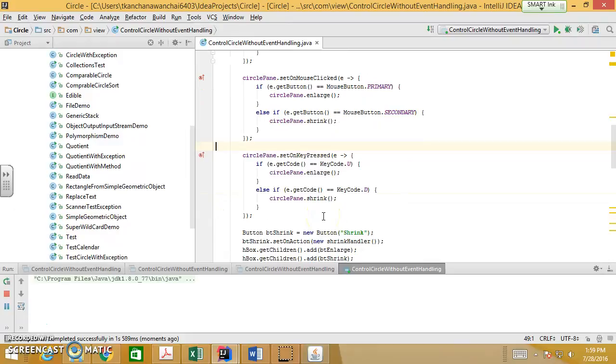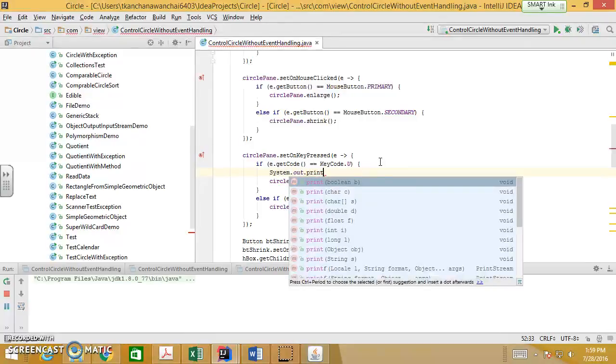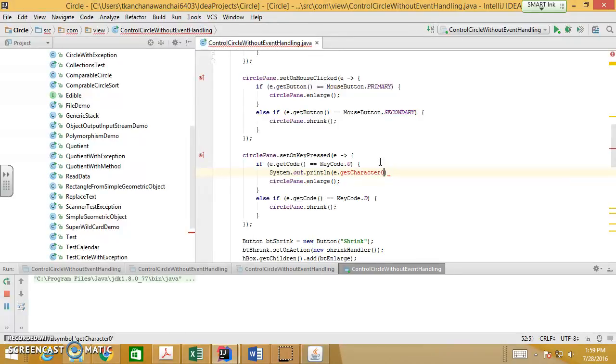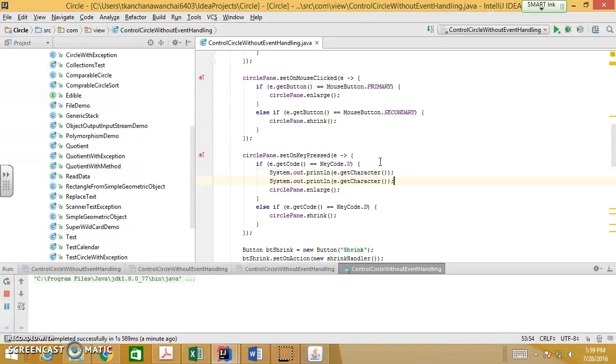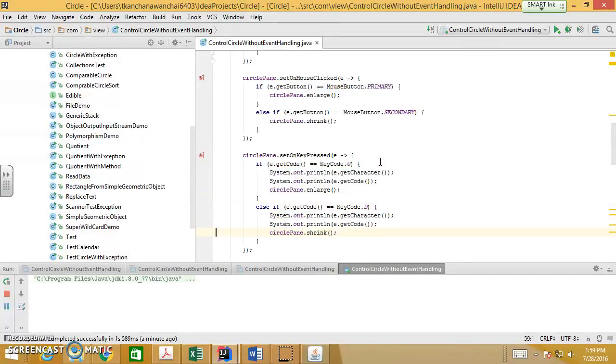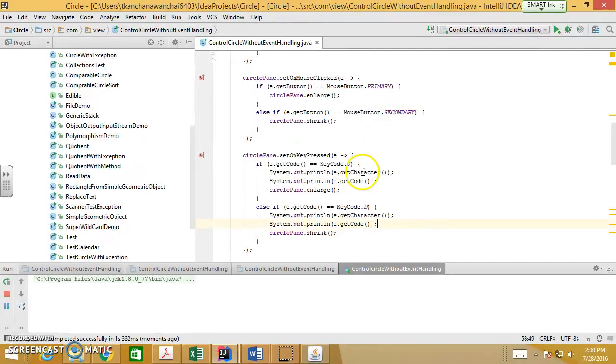Set on key pressed. Either get code. Let me test system.out.print to see what code we get. Yeah, let's do both. All right, let me rerun this again. It's not even taking anything.